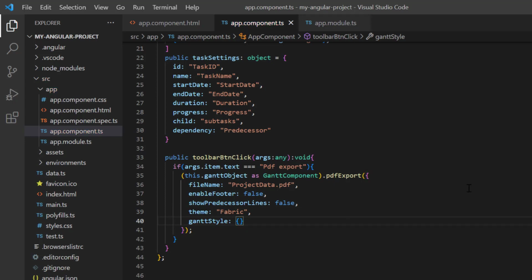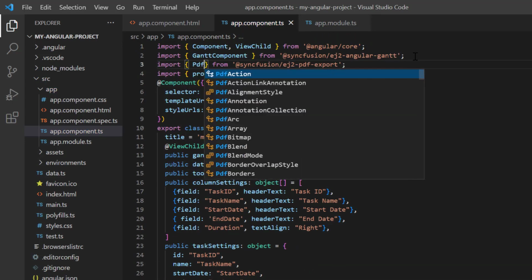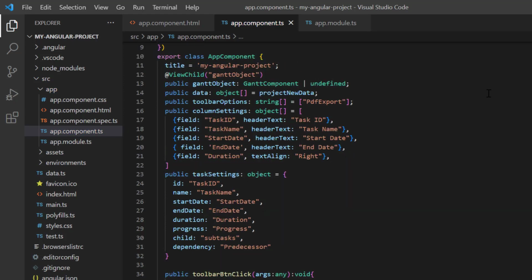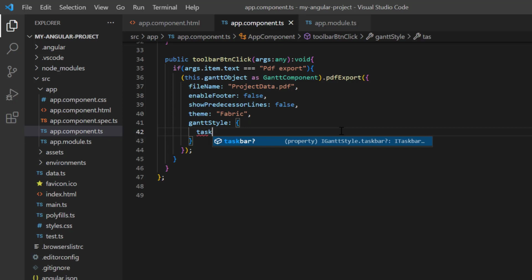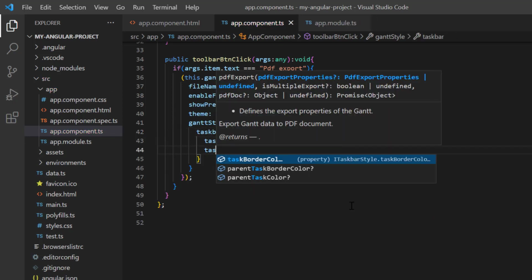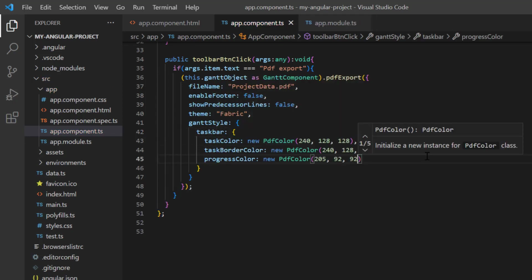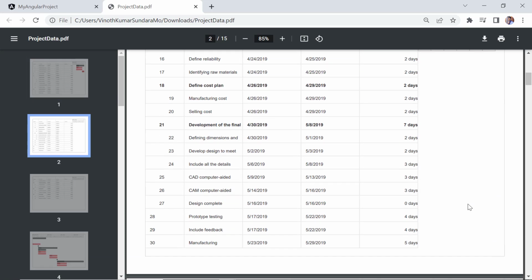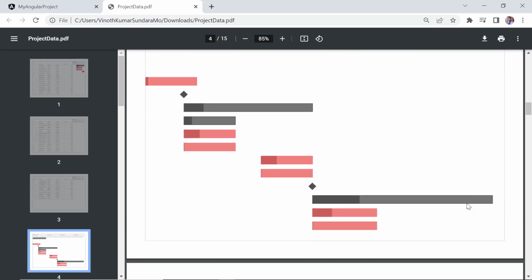To change the PDF file colors, I import the PDF colors from the EJ2 PDF export package. I include the taskbar property and change the task color, task border color, and progress color. Check the exported PDF document. The provided taskbar and progress colors are applied.